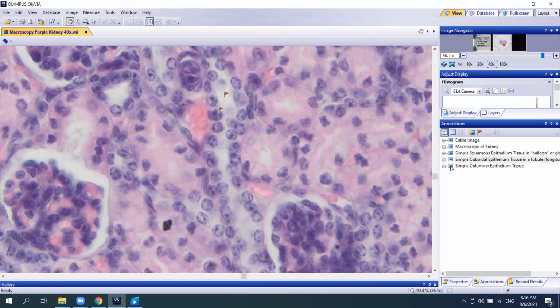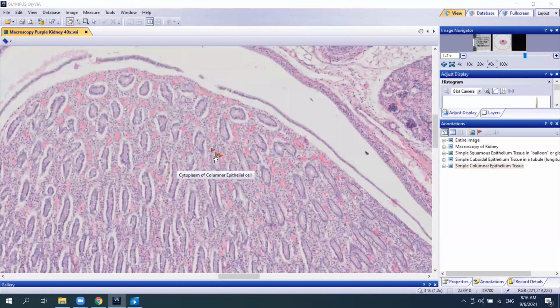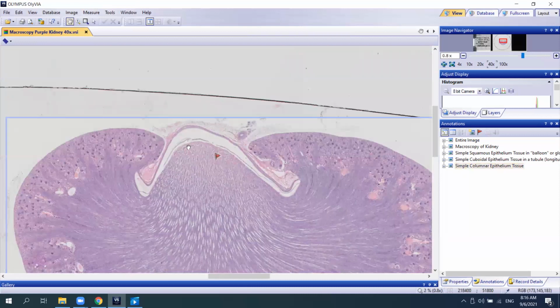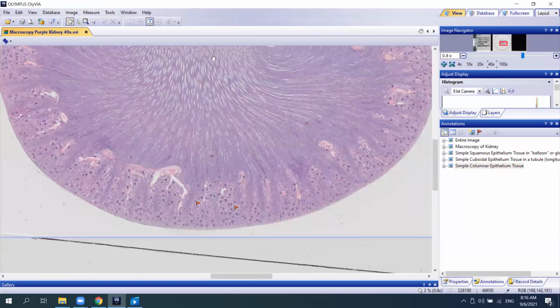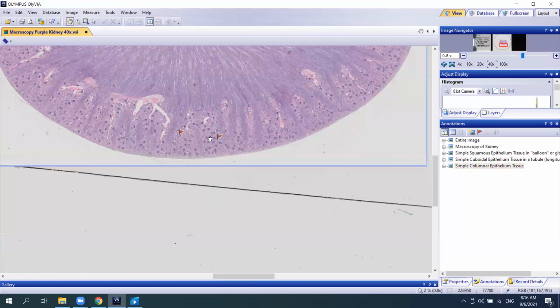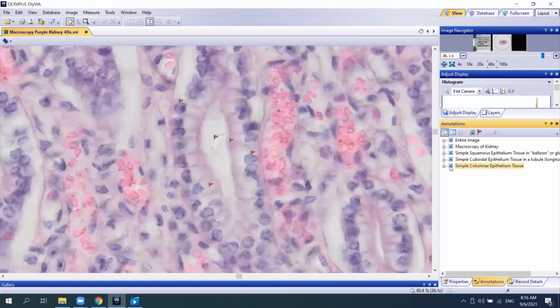Now let's jump to the simple columnar epithelium. And here we go again. You can see we are at the papilla actually, which is, you know, this little bump at the kidney. So we are not in the cortex anymore. You see, the cortex had the simple squamous and the simple cuboid. Okay, so let's jump back there. And what kind of nucleus am I looking for?